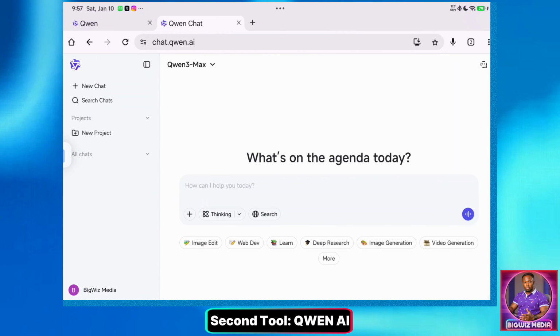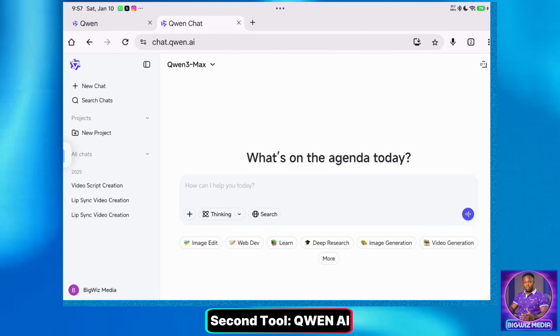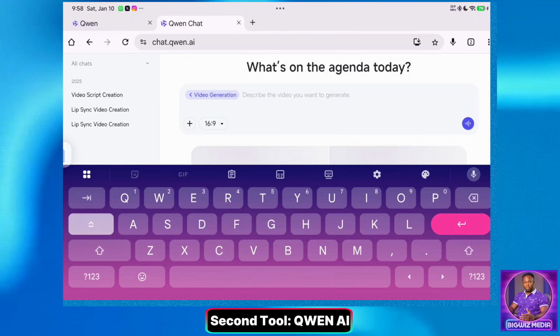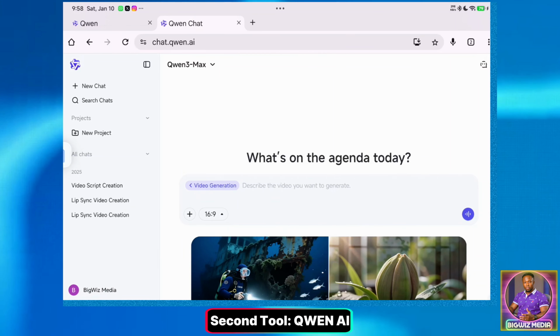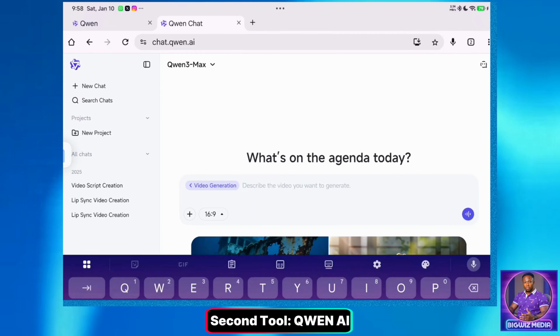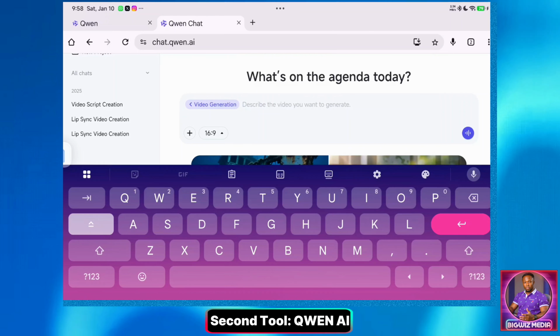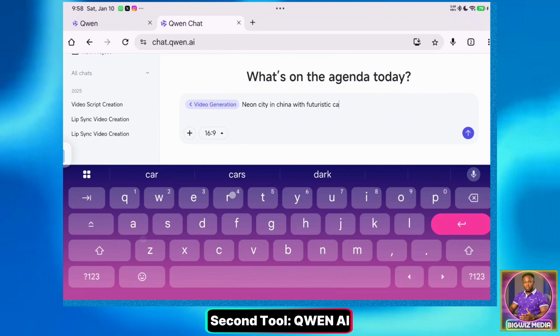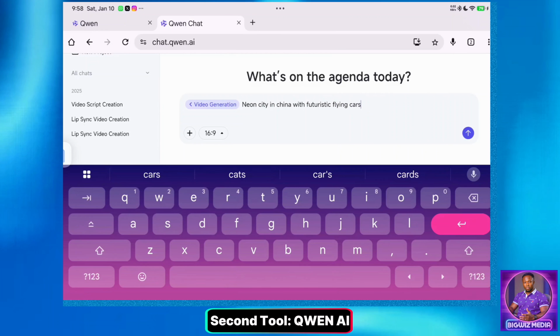Good. Now that I have successfully logged in, I'll click on Video Generation again. You simply need to describe what you want to generate. If you look down here, you can see videos that other people have already generated with this tool. I'll type in my prompt, "Neon City in China with futuristic flying cars."